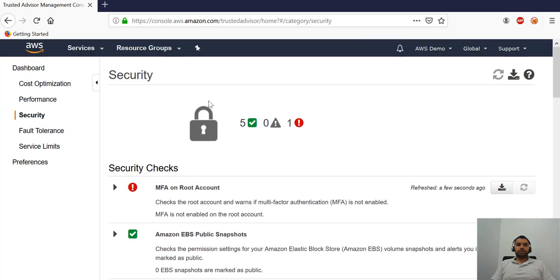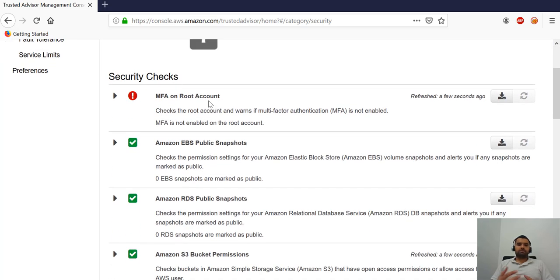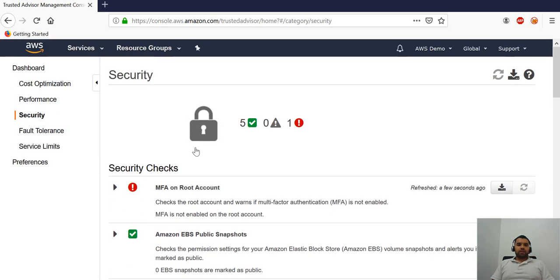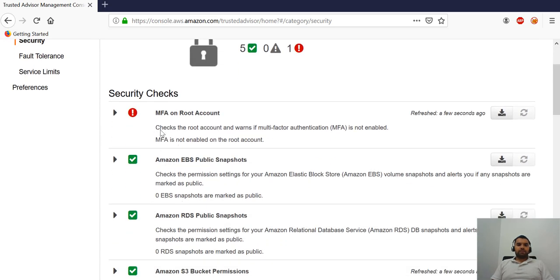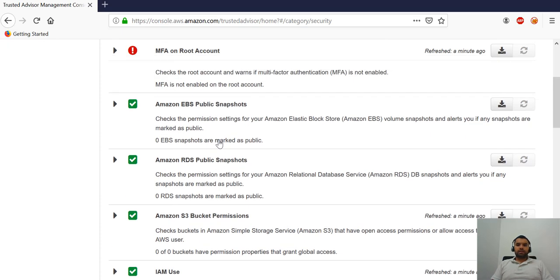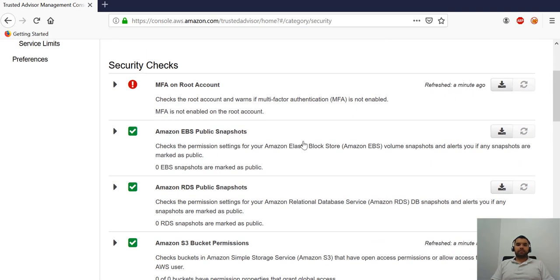As you can see, red means that's critical and something that is in non-compliance. And green checks means you are in compliance. Now, as you can see here, it checks several things. One of them is MFA on root account. I intentionally disabled it so you can see how it reports. And then here you can also see when it was refreshed.